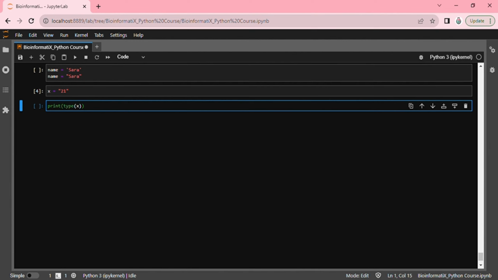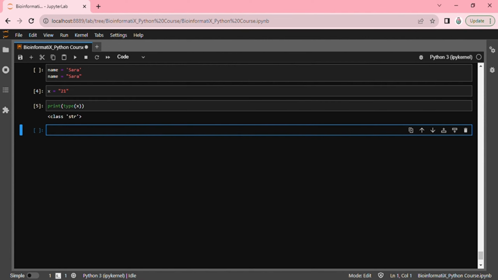And here we execute or run that code with shift enter. And here we have it. The type is a string, not an integer. Here we have the number 21 as a string because we put it between quotes. So any character between two quotes in Python will be considered a string.